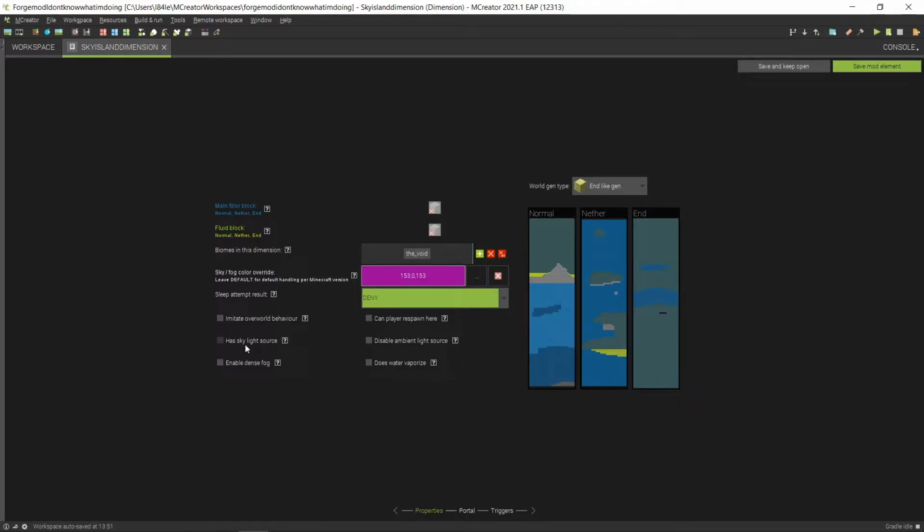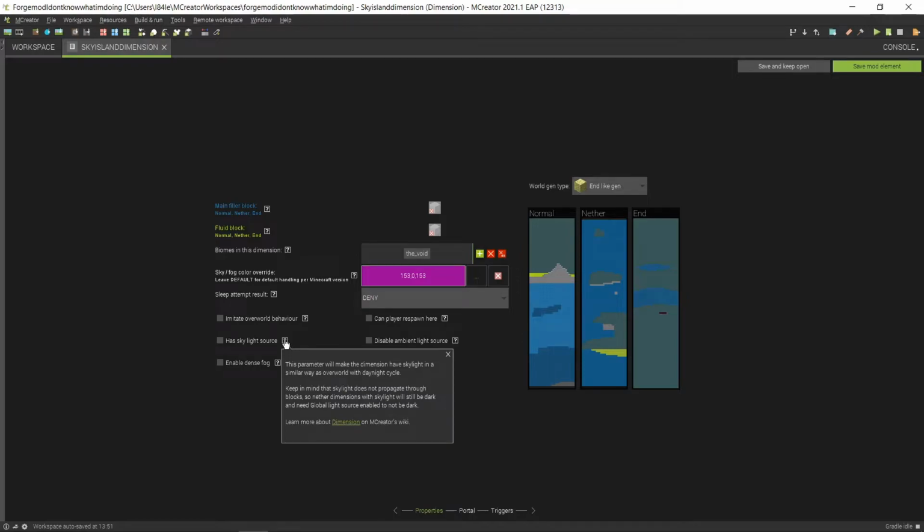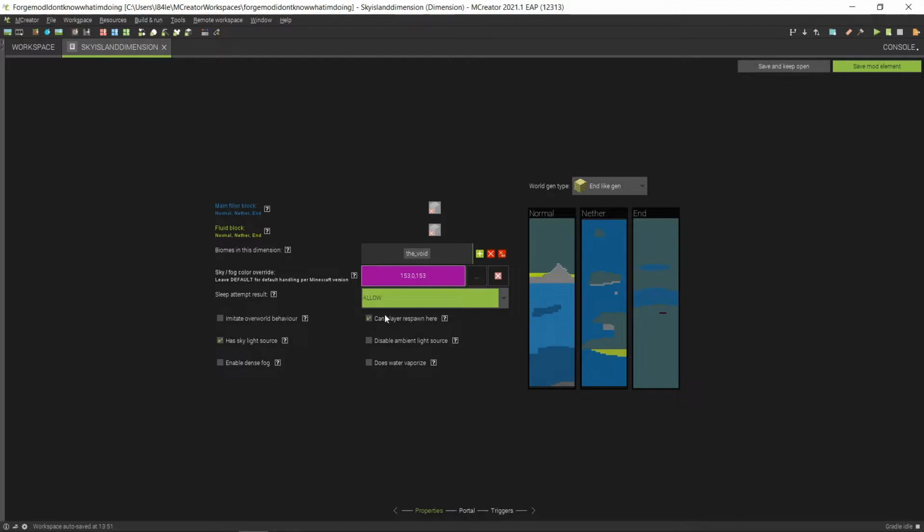Has skylight source, if you want it like the nether. Like the nether dimension, basically, you do not want a skylight source because there would be blocks above you, and skylight does not go through this. You want to have an ambient light source there. So I want a skylight source in my dimension, but not an ambient light source. And can player respawn here? Yes, because I want them to. I also set them to allow, because this would be the dimension that they can build in.